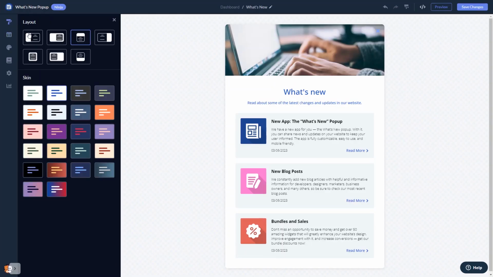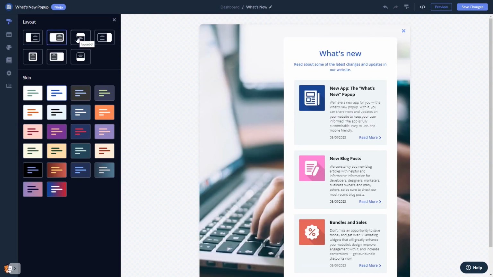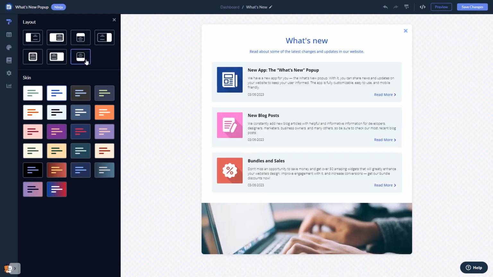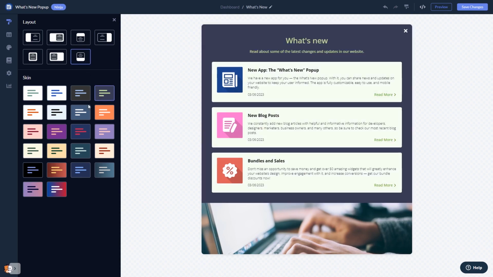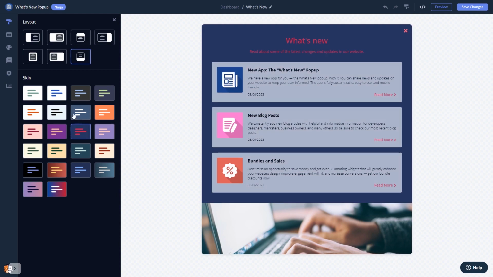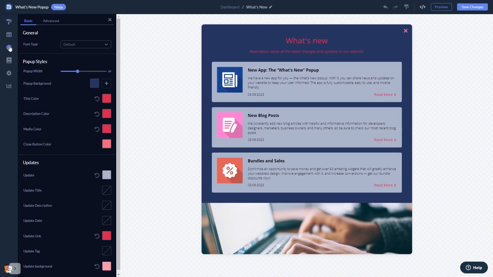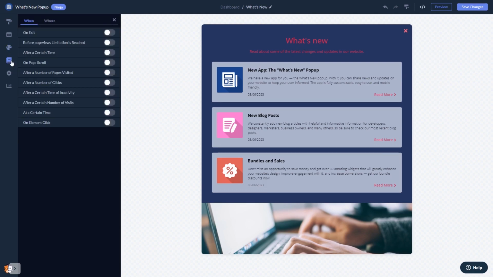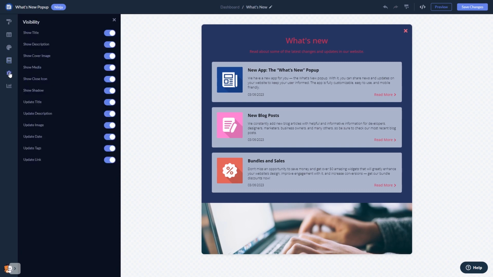You can select a layout. And select a skin. In the editor, you can customize the What's New pop-up look and feel. Set display rules to when and where your widget will show. And change the settings. When you're done, click the Save Changes button to save your work. If you don't have an account on Common Ninja yet, you'll have to register first.